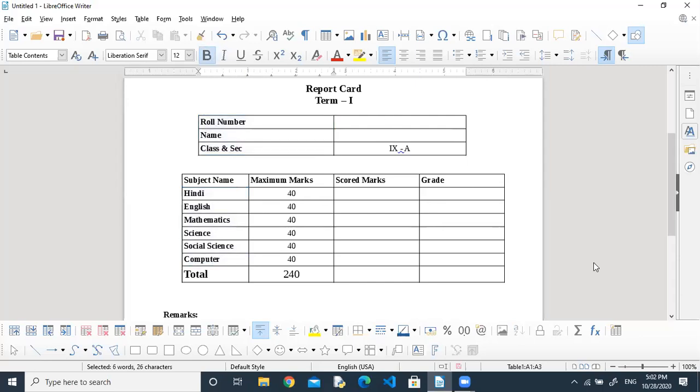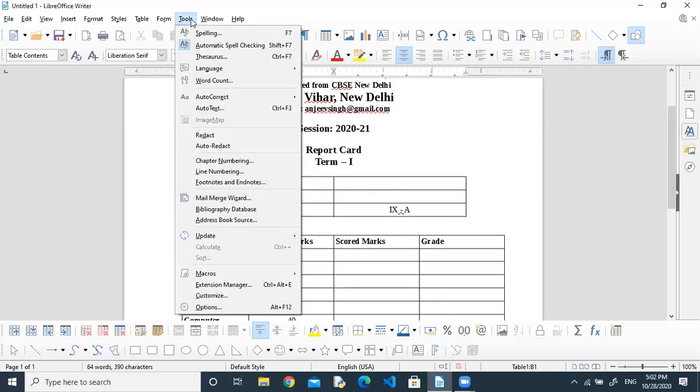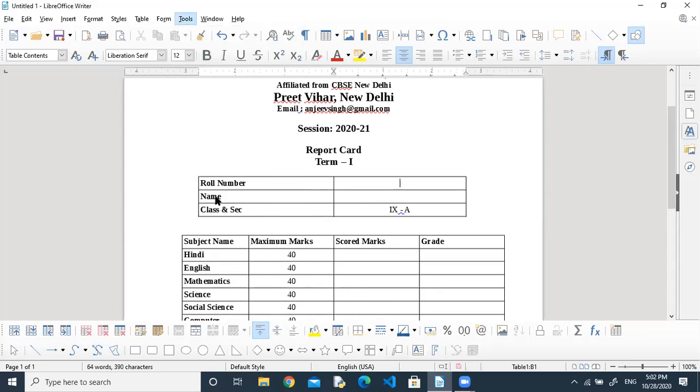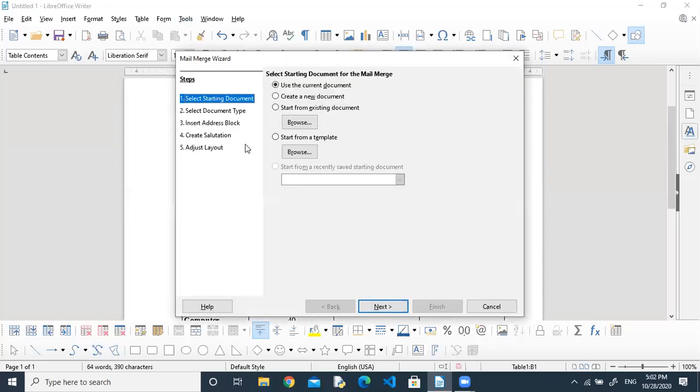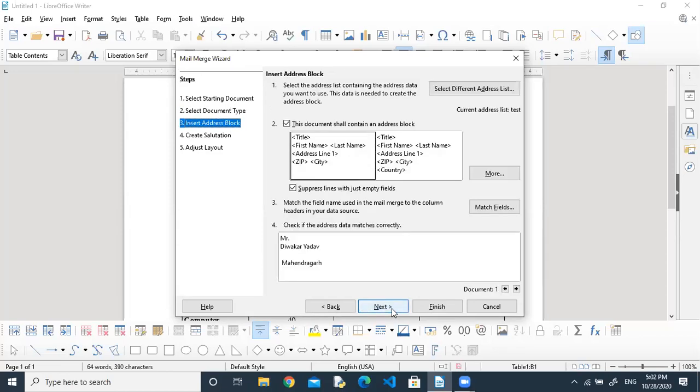Okay. Now I want to go into mail merge. So what I have to do for the mail merge, where do we have to go? We have to go to Tools and then select the Mail Merge Wizard. So it's going to start the Mail Merge Wizard. I'm going to use the current document. Next, letter. This is a letter. And now here I want to select a different address list.